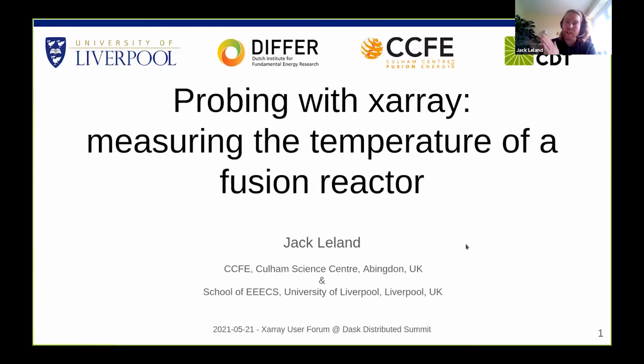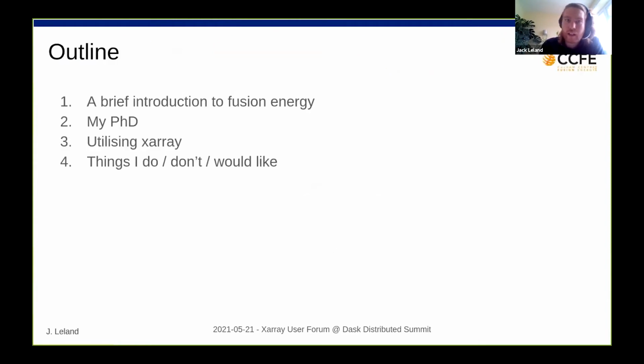Lovely. So I'm Jack. I am a PhD student in the UK studying fusion energy at the Culham Centre for Fusion Energy, CCFE up here. I've just handed in, so I've got a bit of spare time, so I thought it'd be nice to attend a conference. I'm going to talk about how I used Xarray during my PhD and how it facilitated my work and some of the things I got on with it.